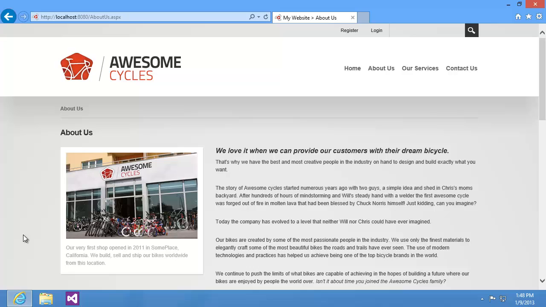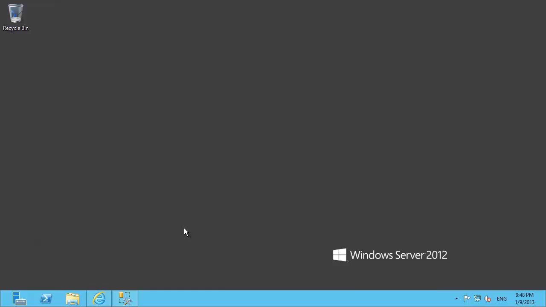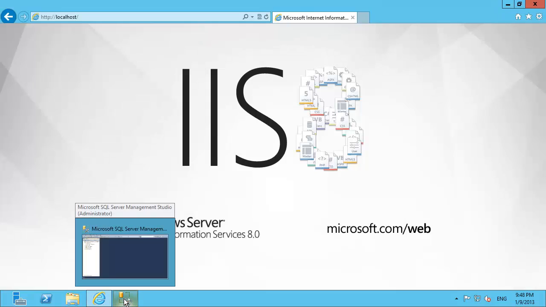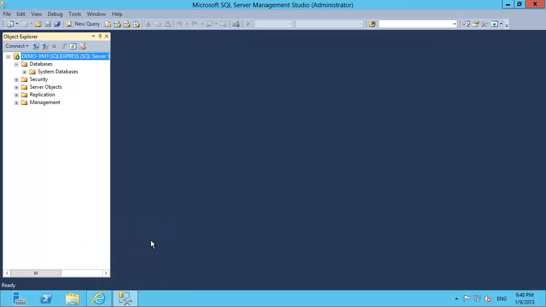I've got two machines. The first one is a Windows 8 workstation, and the second one is a vanilla clean Windows Server 2012 with only IIS 8 and SQL Server 2012 Express on it. No FTP, no Web Deploy, or any other services configured on this machine.